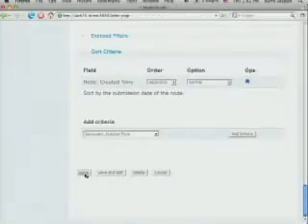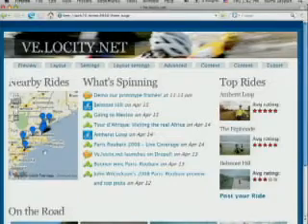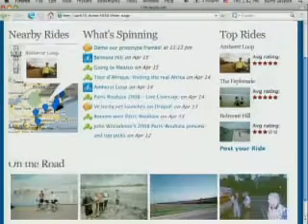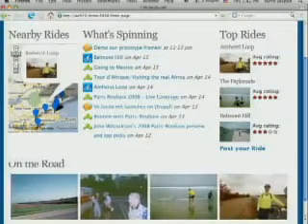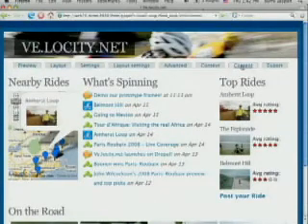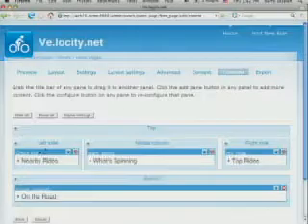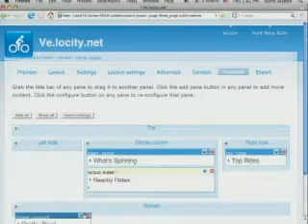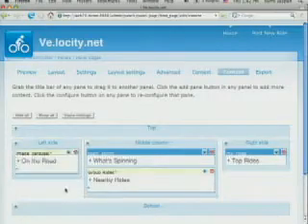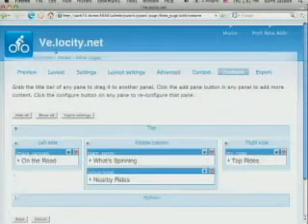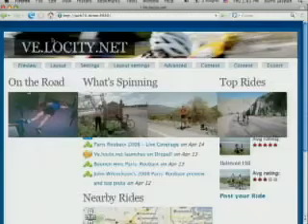Save that. And now we've got a map, and of course, if I click on a marker, oh, wait a minute. The pop-up doesn't actually fit in the space I have for it. But looking at the page, it would really fit better under the what's spinning section. There's more width there. So we can go to the design page and say, all right, we'd like the nearby rides under what's spinning, and let's take the photo carousel up to the left side, save that, go back to our home page, see how it looks.